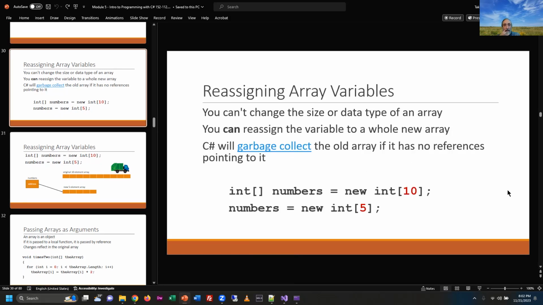All right. Now this is kind of an interesting little tidbit. It says you can't change the size or data type of an array, right? We learned this already. However, you can reassign the variable, which is an array, to a whole new array. So this is really kind of weird. And then C# will step in and do the garbage collection. Now we talked about garbage collection a little bit. Basically what it will do is grab old unused values and discard them automatically. It'll take them out to the trash for you, right?